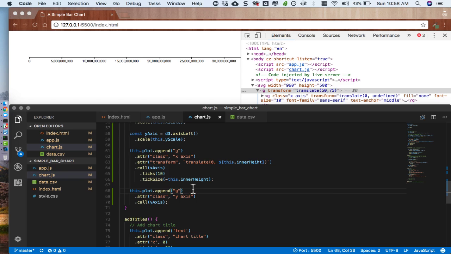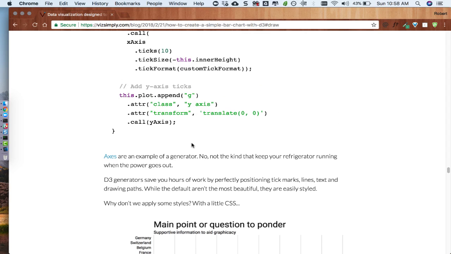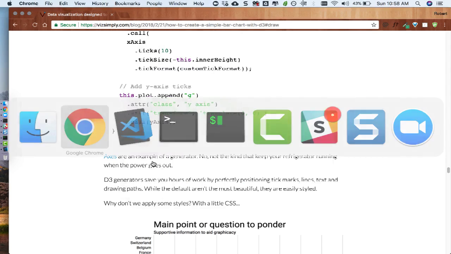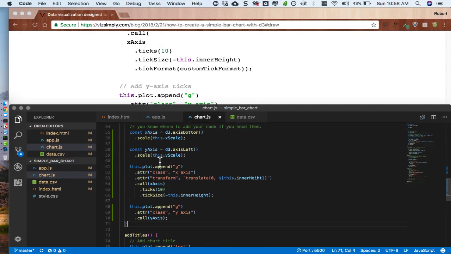And still nothing. Alright, so this dot plot append G. We give it a class. We don't need to transform here. We call the y-axis. Yeah, everything seems good. Is there anything that I do differently? Did I close it? Yeah, I closed it out here.